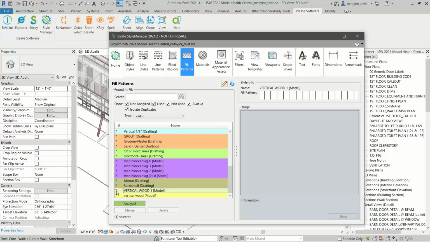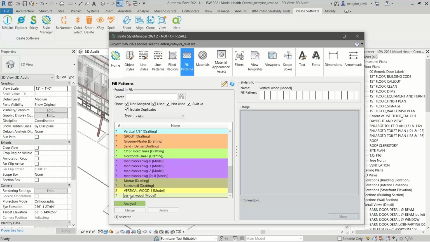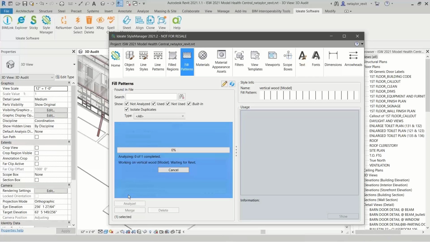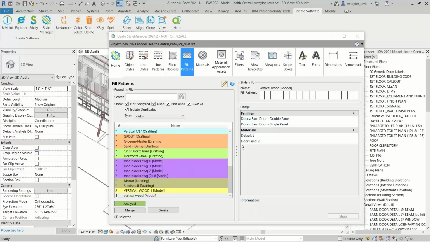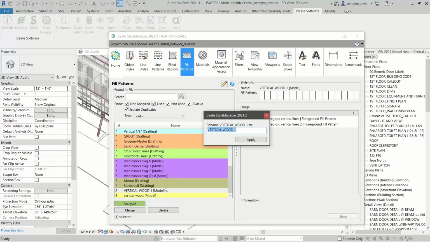that are both defined with the same pattern. This question mark means it hasn't been analyzed, meaning I don't know where it's been used. So I can double click to analyze both of these and find out where they're being used in what elements. So you see here in this one, I actually have some families, I've got some materials. In this one, I've got filled regions, right? So the first thing I might want to do is, well, first of all, that doesn't match my standards at all. So I'm going to call this vertical wood pattern.